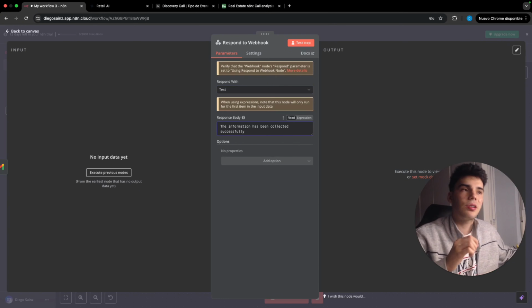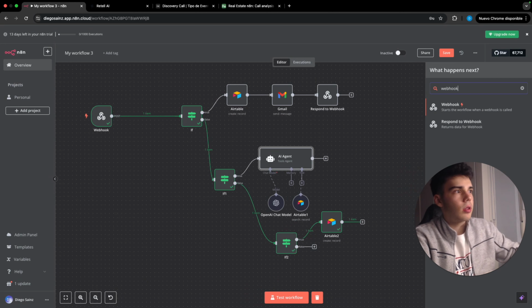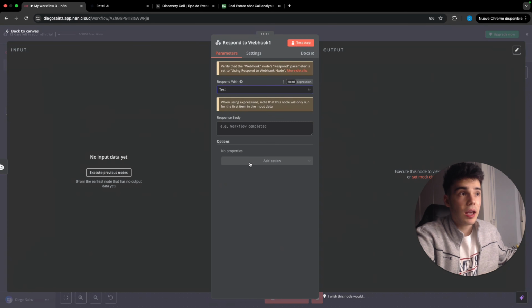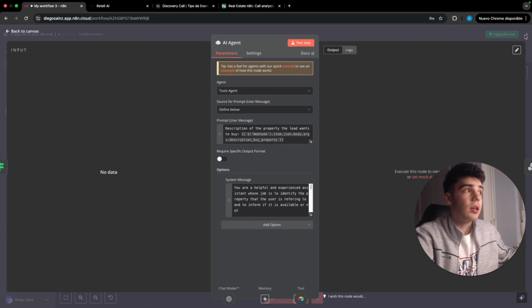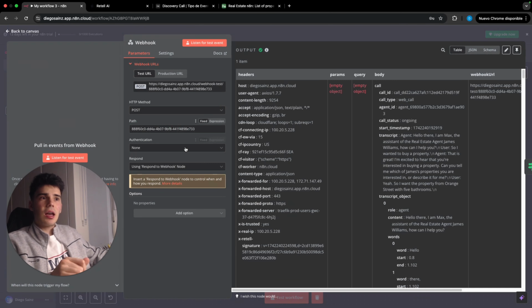So I've put here the information has been collected successfully, and here inside this webhook, we are gonna go with text, and what we are gonna do is basically get the output of this agent. So I'm gonna have to do again a test. So basically I've done just a test, and what we have to do first of all is change this to webhook note. Okay, really important there.